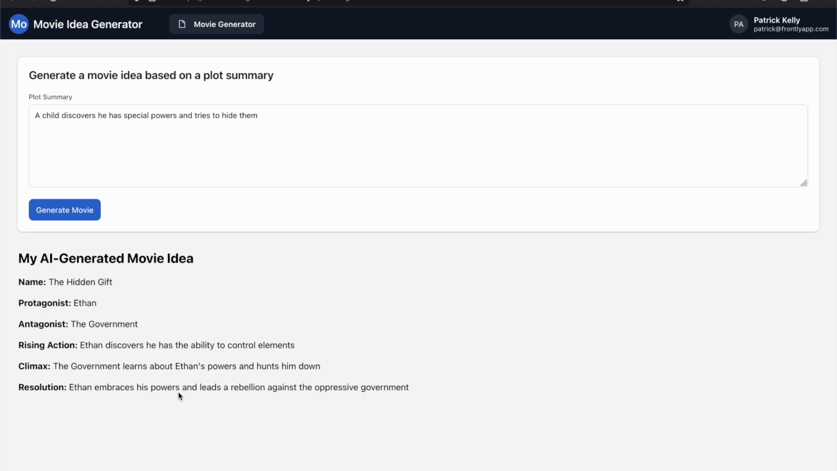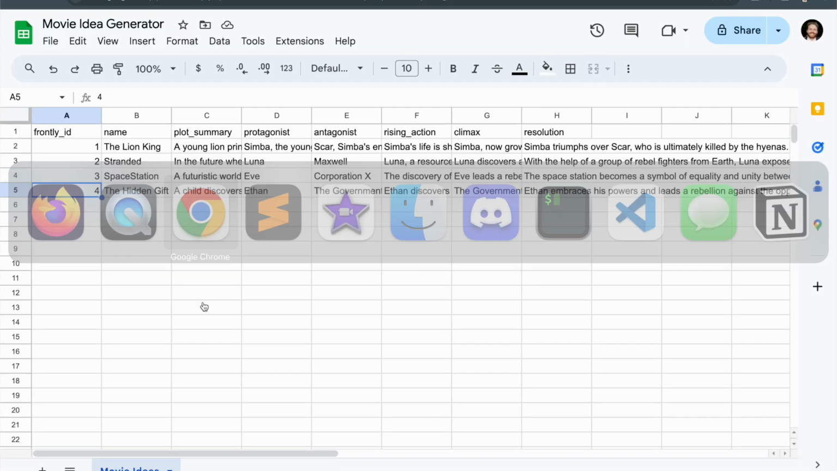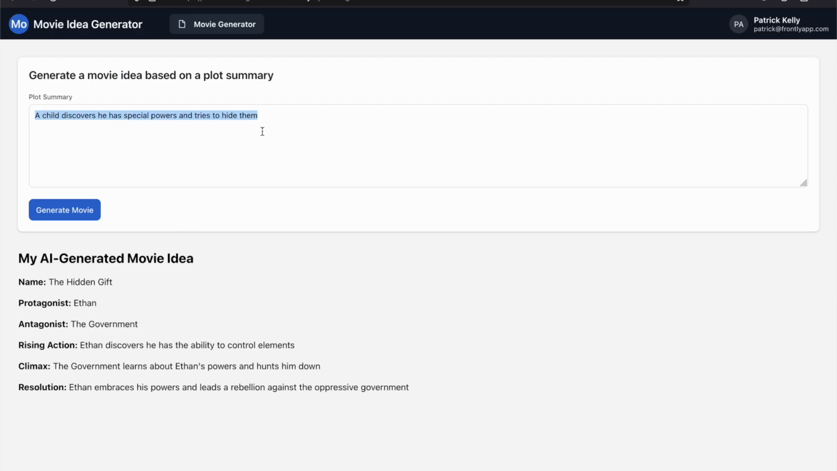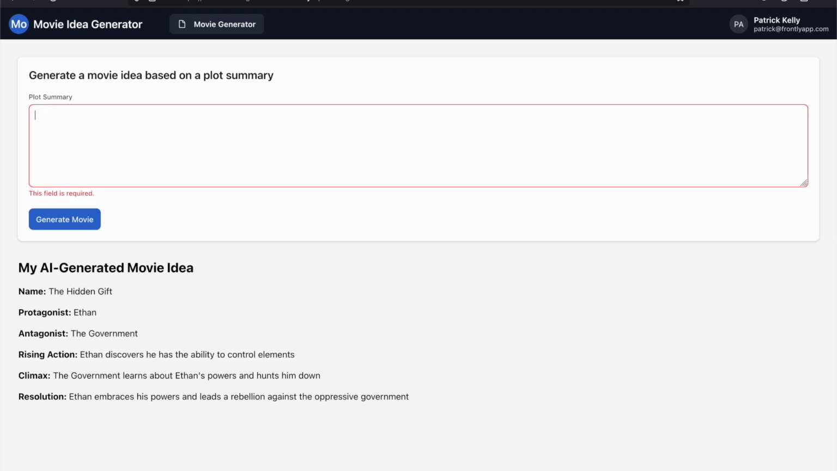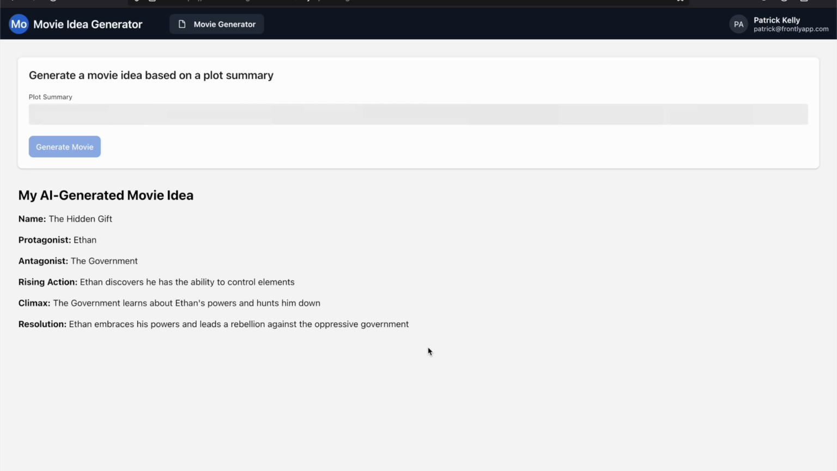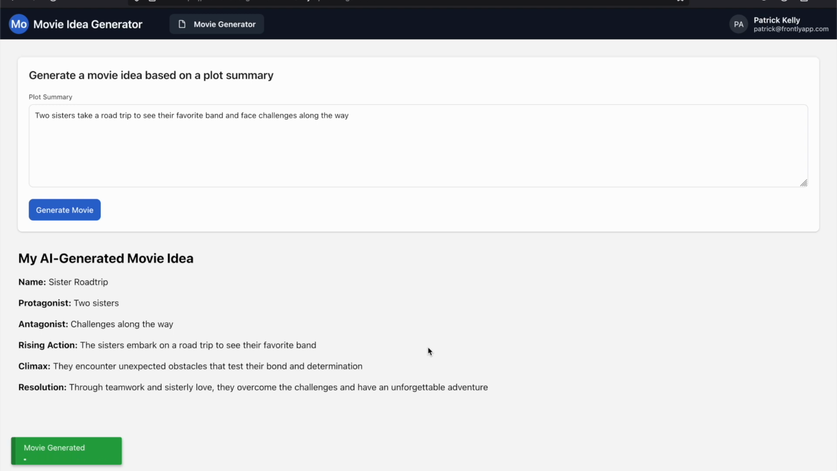And what's really great is that this is being logged into my Google Sheet. So you can see it's already here with a couple other ones that I've done. And so let's just try something totally different. Two sisters take a road trip to see their favorite band and face challenges along the way. So we're going to get a totally different response every single time. Even if we did the same prompt again, we would get a subtly different response.